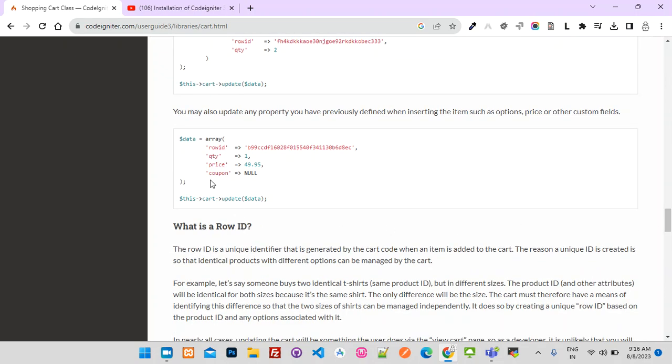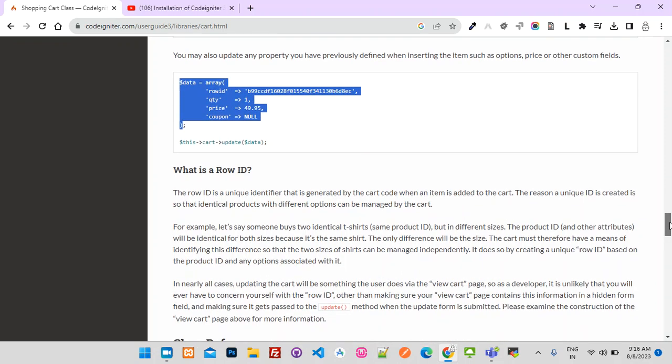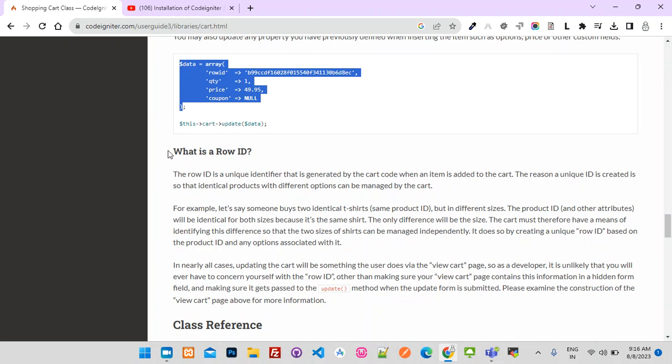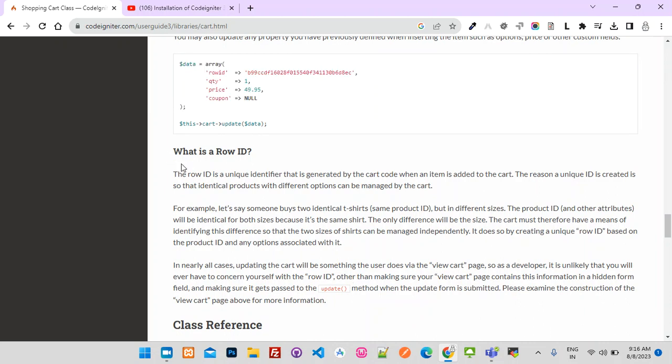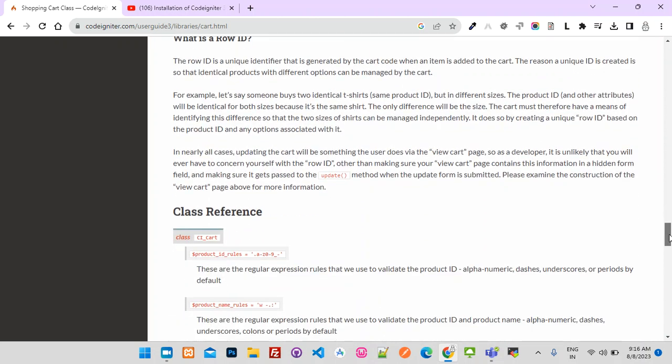Previously, for inserting, we were calling insert. Now here you can see we have to call the update method, and we have to pass this complete array again. So this way it is working. Now here you can see what the row ID is. You can read it from here. I have already described it to you.